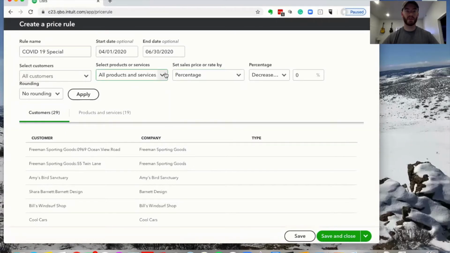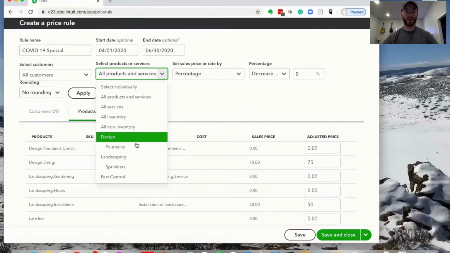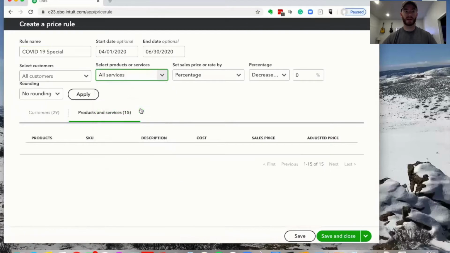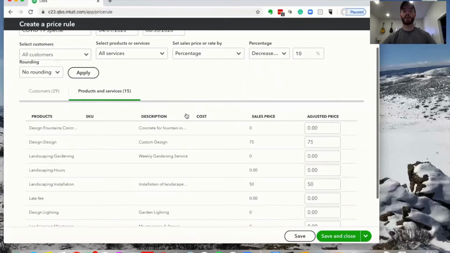You can make it for products, inventory, non-inventory, and then you can go in and choose the specific products and services. We're going to make it for services, and let's say we're going to decrease the percent by 10%. You can also make it a fixed amount, custom, increase, or decrease. We're just going to do no rounding here.